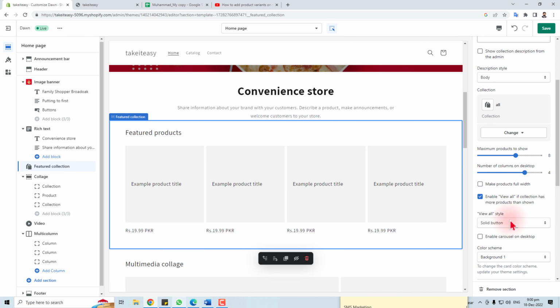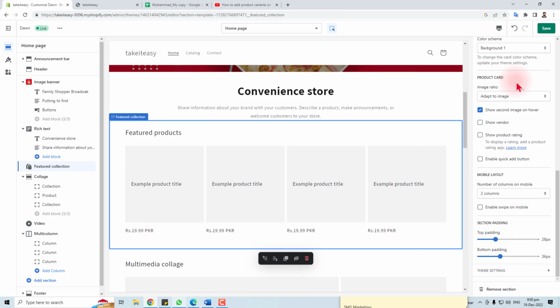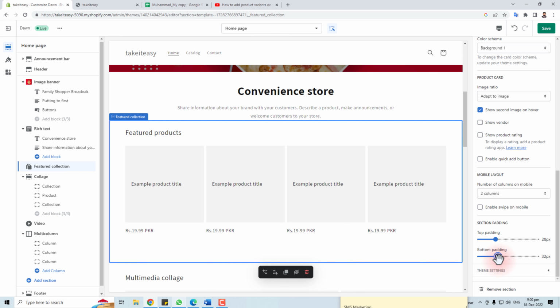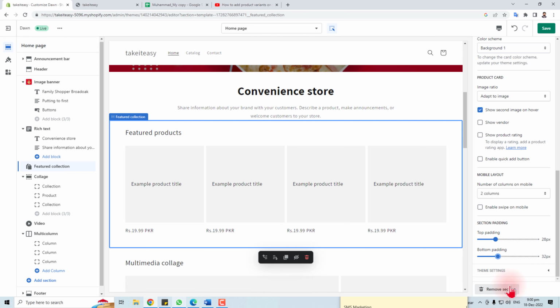Now you can change the backgrounds from here. You can change solid button, link, outline button. If I click the outline button, you can see the effect here. Now play with these options also. Adapt images, columns, padding, or bottom padding. You can change it from here. Okay, now I am going to retain it. You can remove this section also, but I am not going to do this at this time.